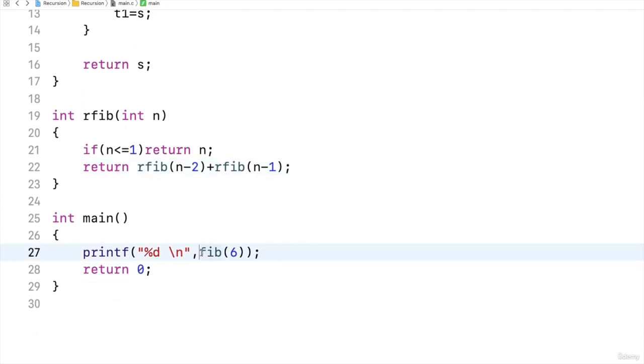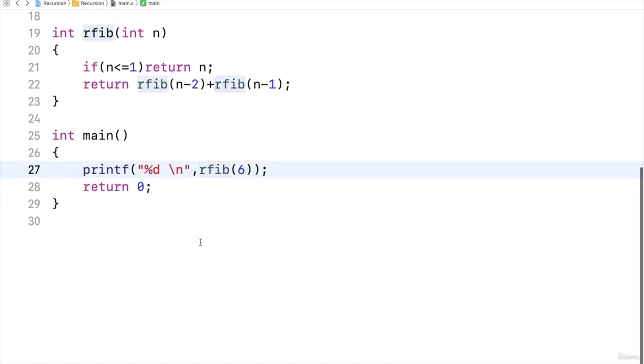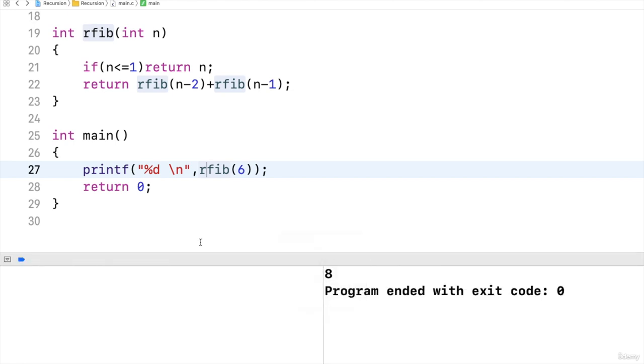Instead of calling fib, I will call rfib here inside the main function. Now let us run the program and see what the output is. For this it should get 8. Yes, rfib is also giving 8.